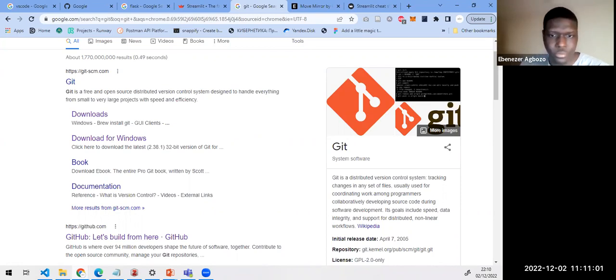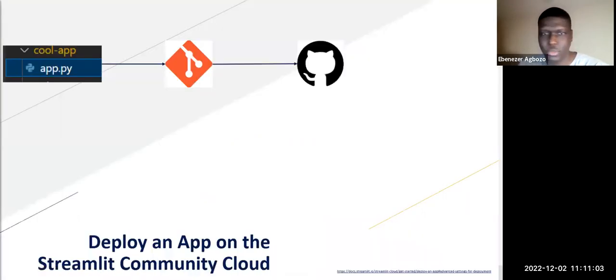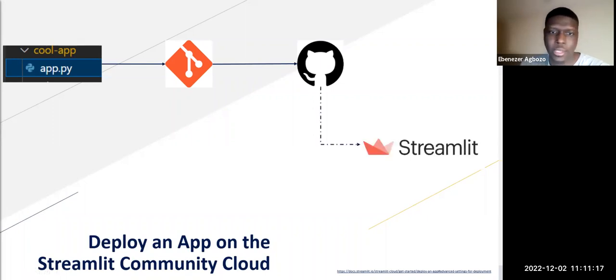So we push it to Git, and then Git helps us push it to GitHub. We push our code to GitHub. In GitHub, we actually have to create a repository for that, where we want our code to go. Then we can set Streamlit up in a way that it's going to pick up our GitHub, and I'm just going to show you how it's done.